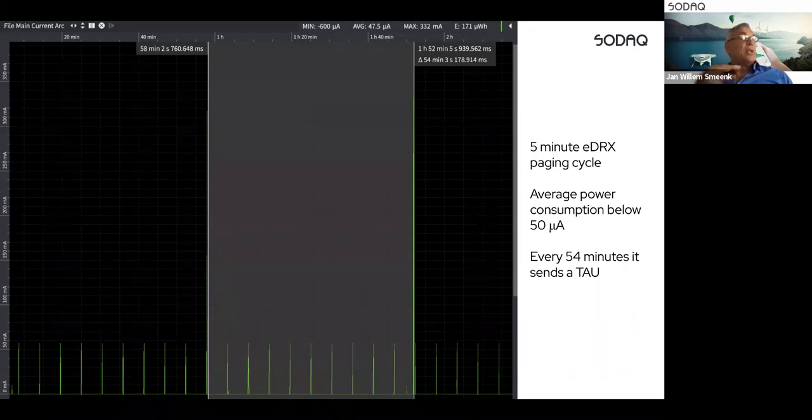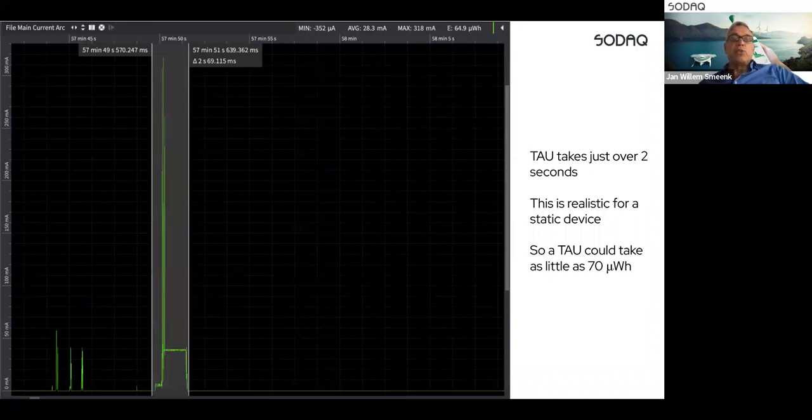So you could have a device that has an average power consumption of 47.5 microamps, and only at the time you want to have a proper readout of your meter reading, it probably is going to use 200 microwatt hours for just the readout of the meter reading. So here you see that actual tracking area update. The tracking area update just takes about 2 seconds because in a static device, we are in the same cell. So it wakes up, connects to the network. The network says, oh, good to see that you're still there. And the whole thing shuts down again. And this tracking area update takes as little as 70 microwatt hours.